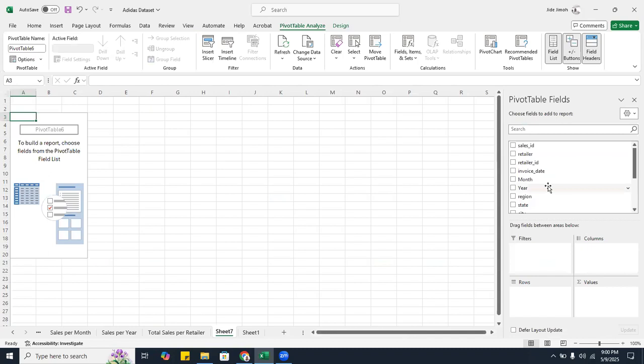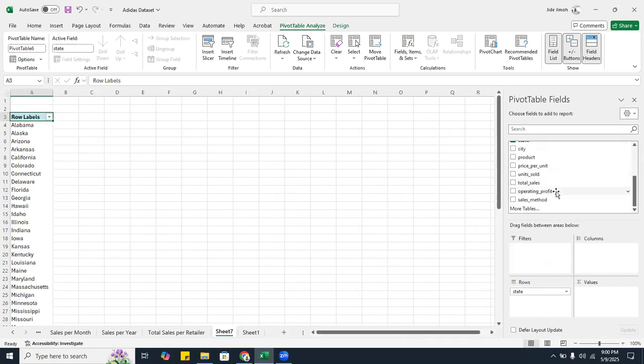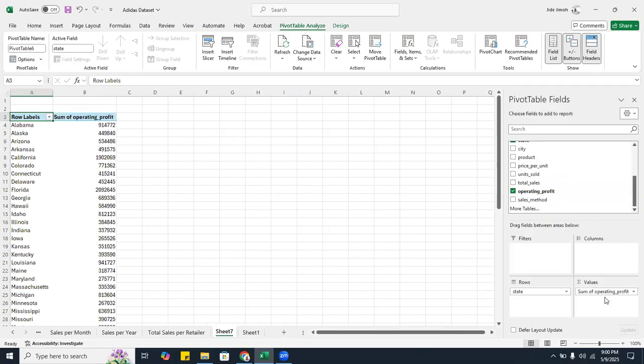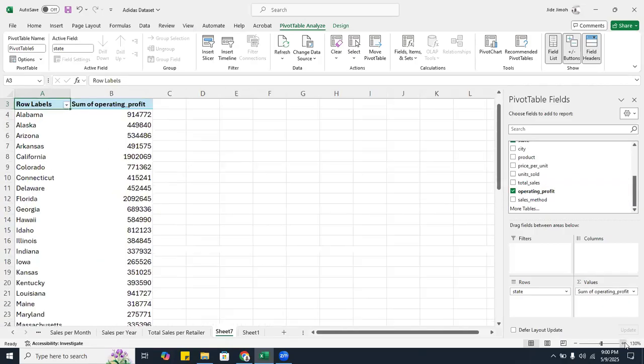Now this time around, we want the states. And this time around, we're talking about the operating profit. So remember the analysis is asking us to show a top 10. So what am I going to do here? Who can tell me what I am going to do to get a top 10?